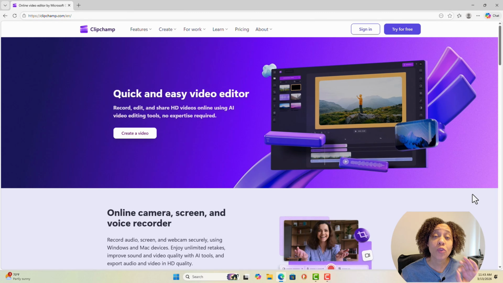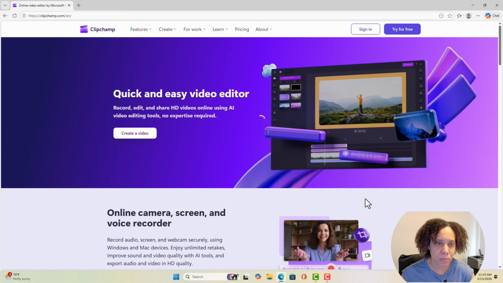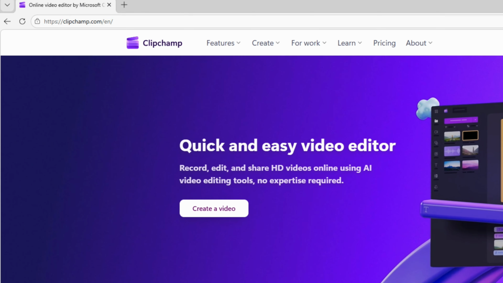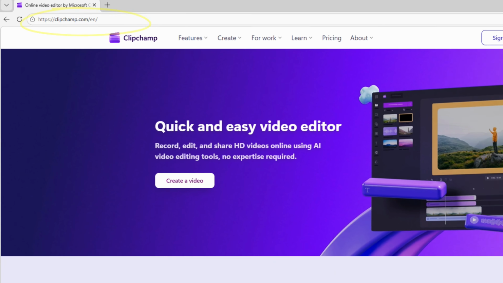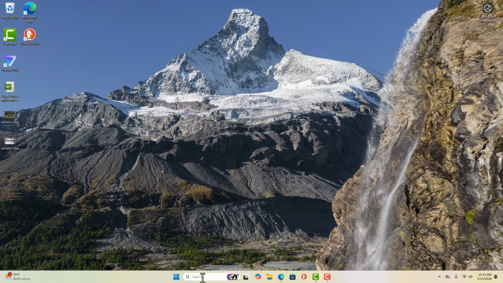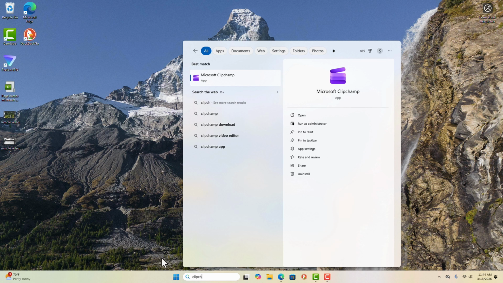Clipchamp is a free video editor included with Windows. It's super user friendly, it's intuitive, so let's jump in and see how it works. Two ways you can access it, either online, that's clipchamp.com, or as we're going to do, go to the search box at the bottom, type in Clipchamp and access the app that way.